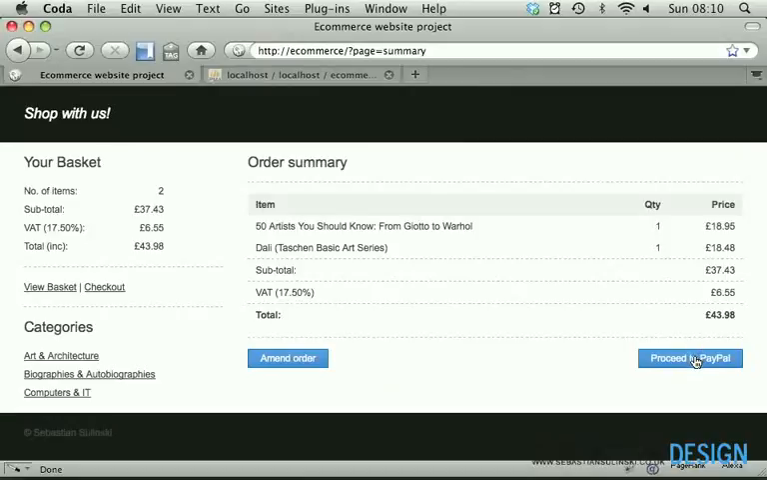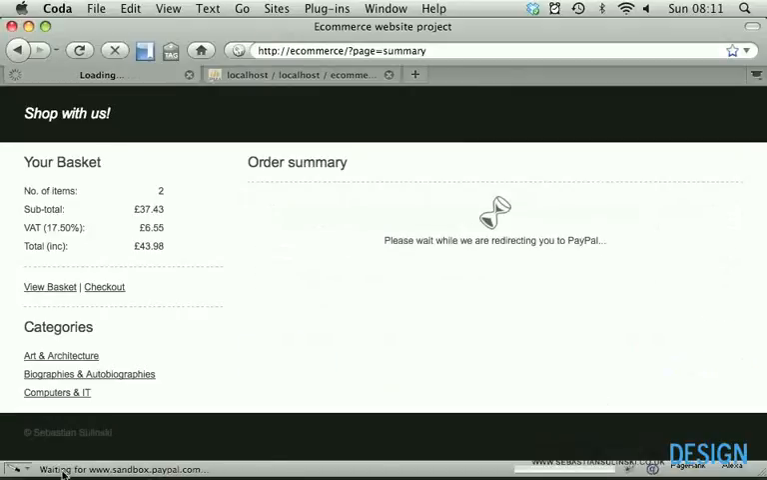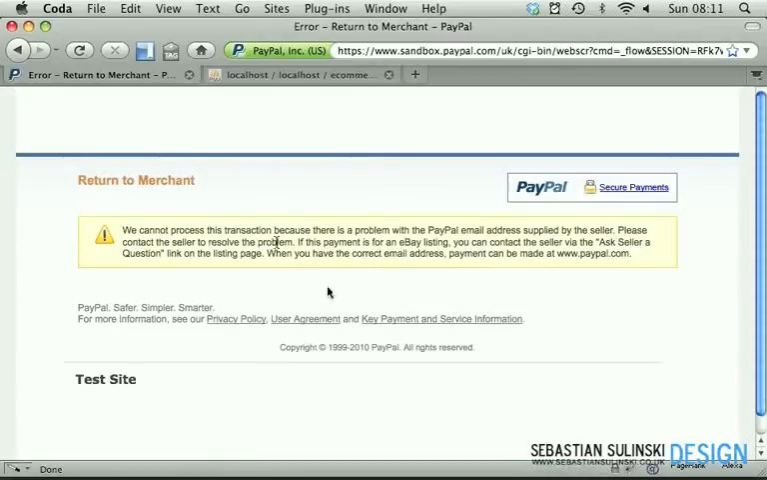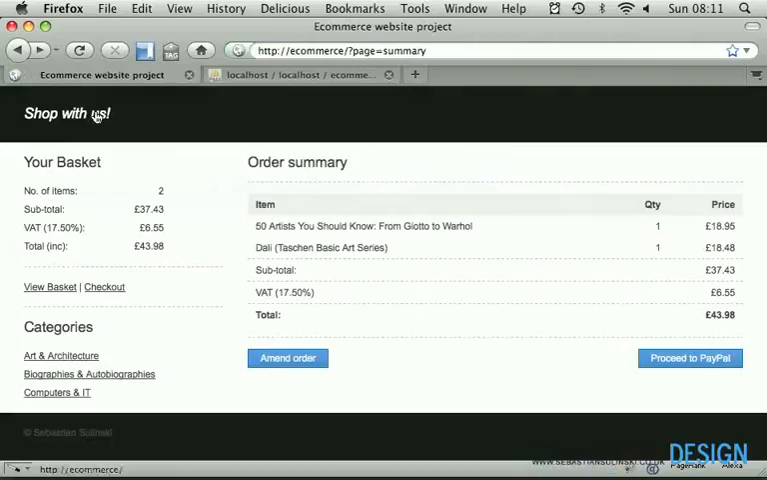and hit proceed to PayPal now. Oh, it seems to be working. We are being redirected to PayPal sandbox. Obviously, we're getting this error, as I said, because we didn't provide the business email address. So PayPal doesn't know who the payment should be pointed to. So now if we go back, let's move to the next video.